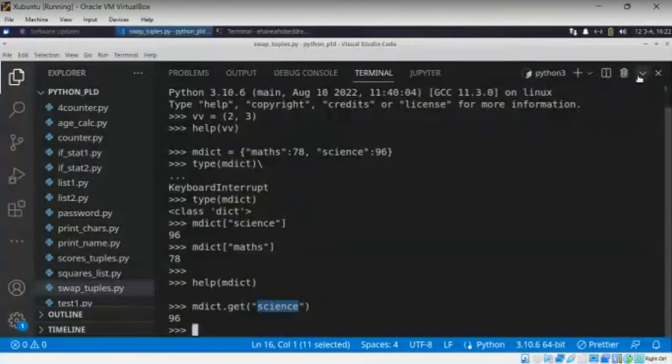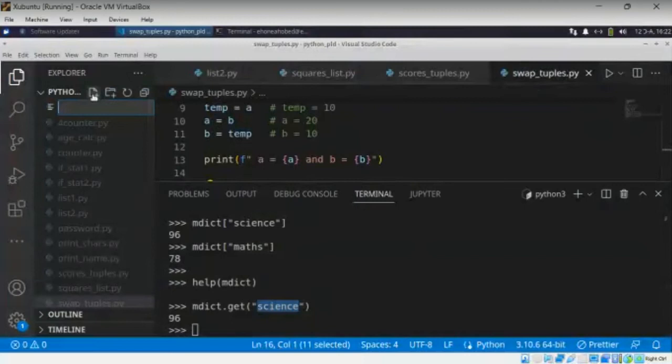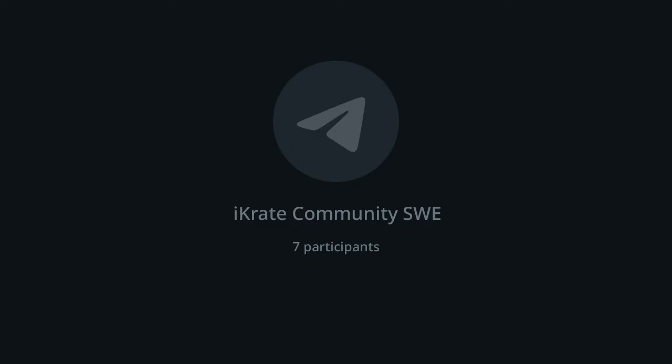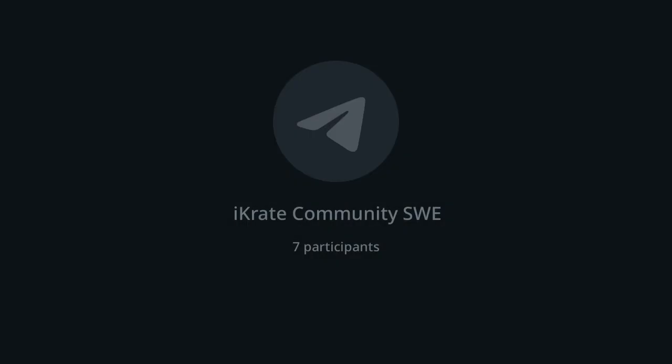Let me create a script using a for loop to get the members in a dictionary. So what will I say? For now, let me call it this dot py. Let's use a for loop.